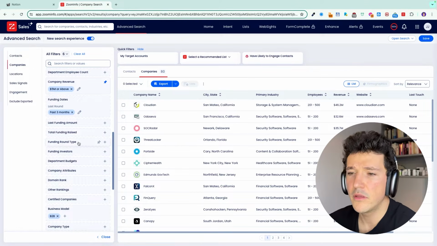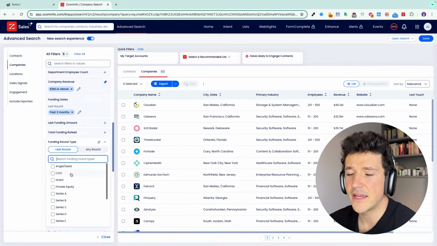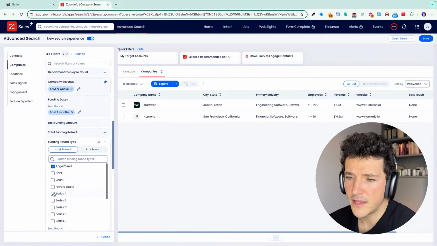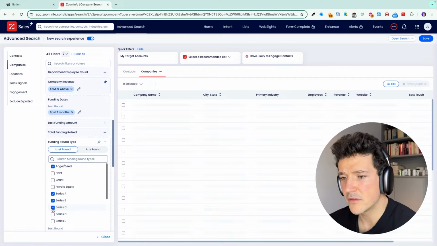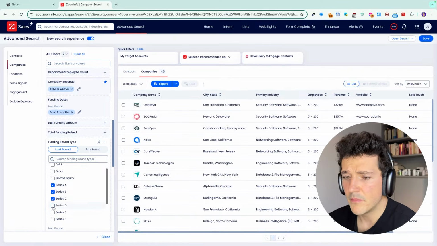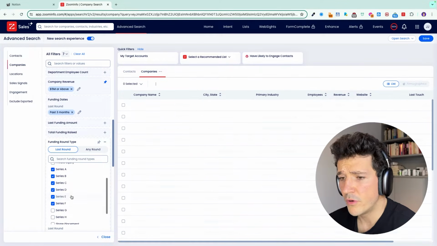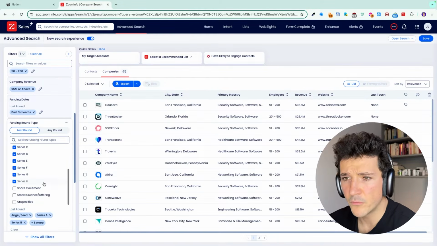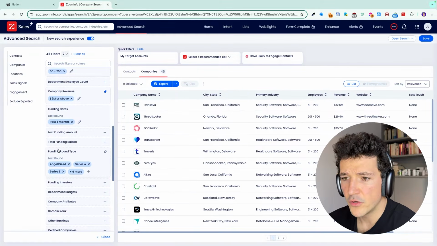If I want to be even more precise, I can select the rounds here. It's usually a good idea to select seed rounds only, because seed rounds are made by startups who want to burn this cash to grow. So they will be more likely to buy your product or your services.